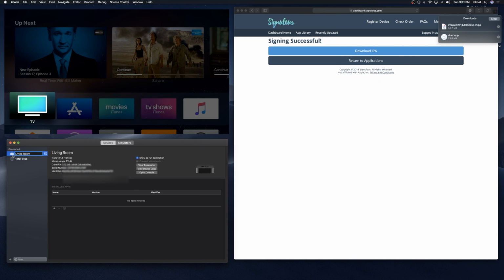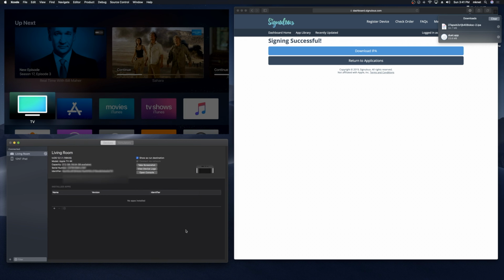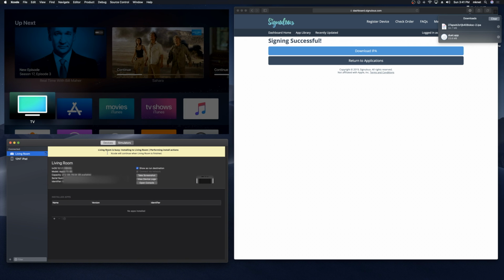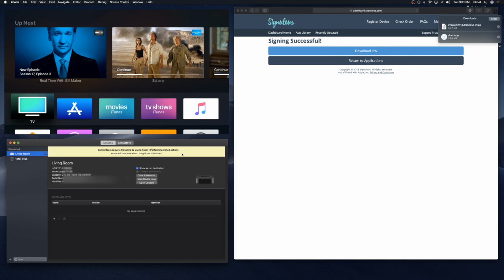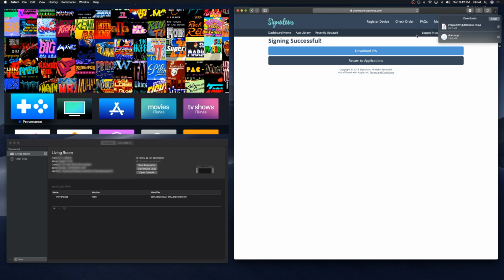Click on our Apple TV device. And on the bottom here where it says installed apps, we're just gonna go ahead and click plus. And let's open up the app we just signed. All right, and it says living room is busy, installing to living room, performing install actions. So once that's done, you should be able to see the Provenance app pop up on your Apple TV. So let's just keep an eye on it here. All right, and there it is. As you can see, we've got Provenance successfully installed.